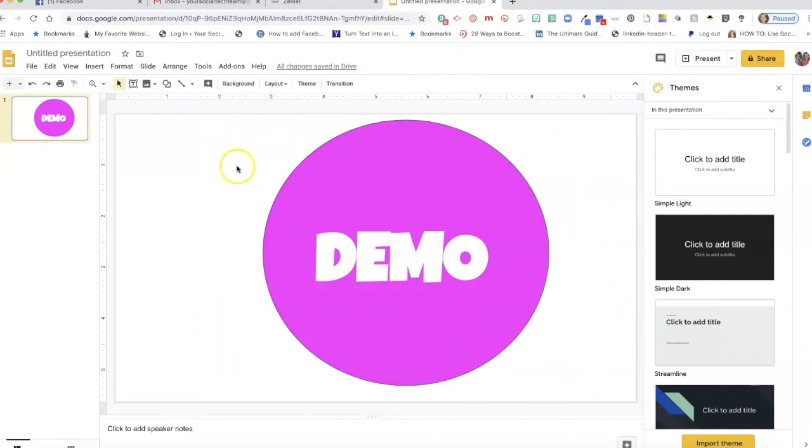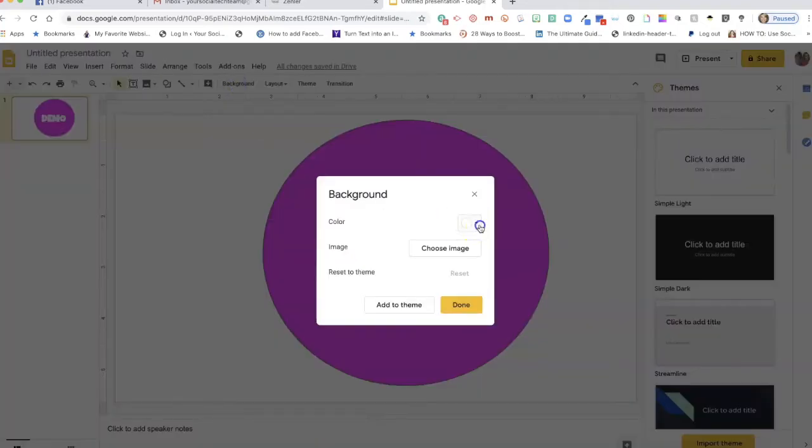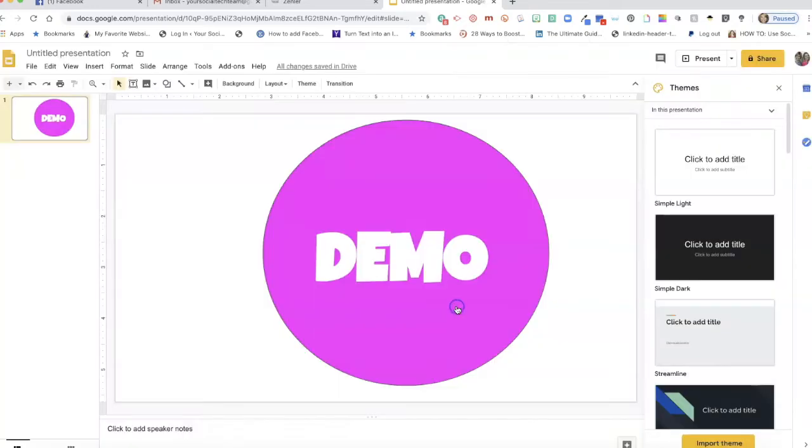Instead of being white, I need this to be transparent. So in order to do that, I click on background right here. I go to color, I say transparent, and I say done.